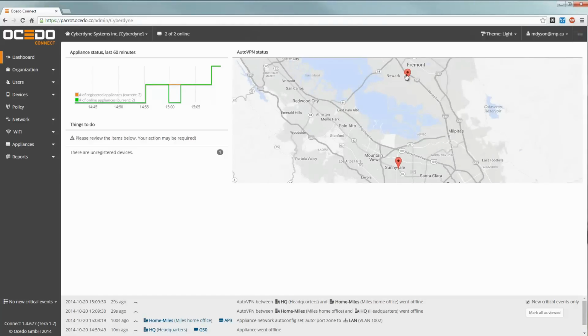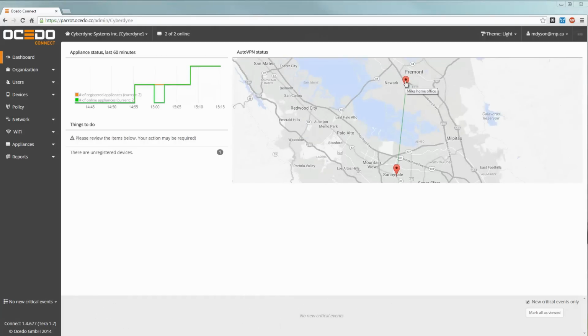And then at that point, somebody sitting at Miles' home office would actually see CyberCorp as something they could join, which would tunnel them back here to our head office location as if they were in the building itself. We can see that there's a green solid line between Miles' home office and our headquarters. This means that we have an auto VPN set up. Now Miles will see the corporate network being broadcast from the AP3 at his house, where he didn't have to make any major changes to his home network. He'll be able to join that network, tunnel back to the office, and work as if he was physically sitting here. That's how easy it is to automate your network with Ocedo.